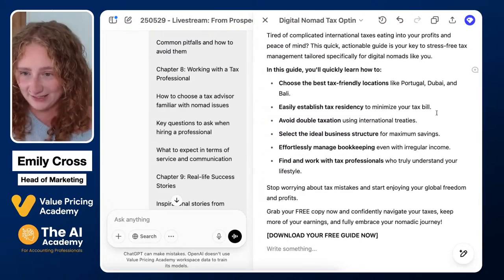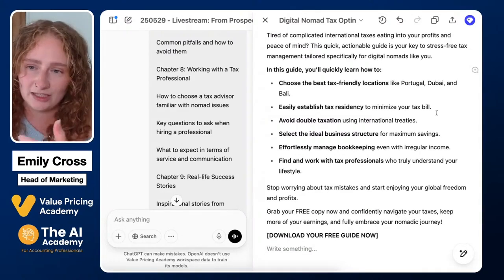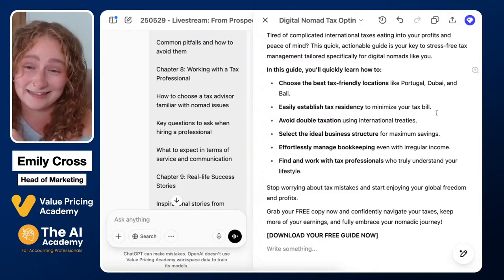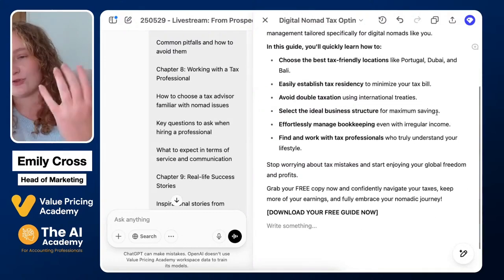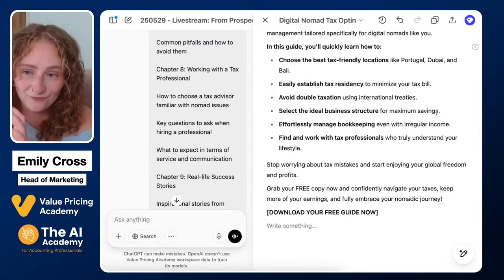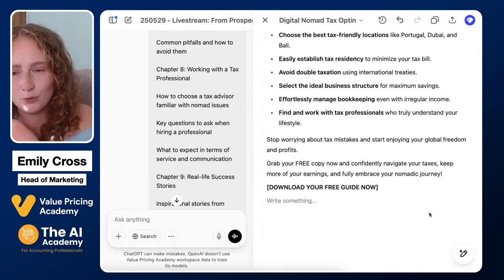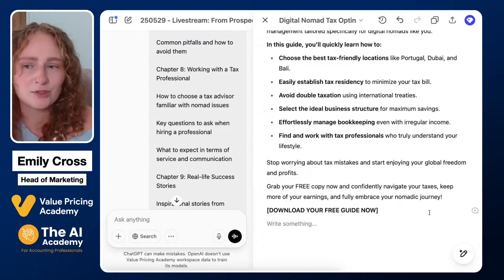We've got a series of benefits here. Easily establish tax residency, avoid double taxation, select the ideal business structure, effortlessly manage bookkeeping, etc. It's gone through all of the key benefits. Stop worrying about tax mistakes and start enjoying your global freedom and profits. Grab your free copy now and confidently navigate your taxes, keep more of your earnings, and fully embrace your nomadic journey. There was not much I would change there.